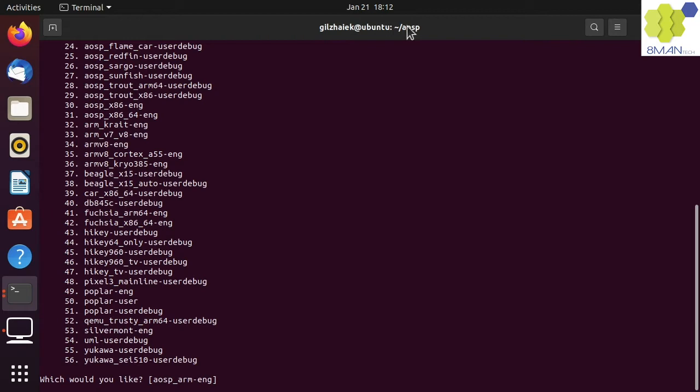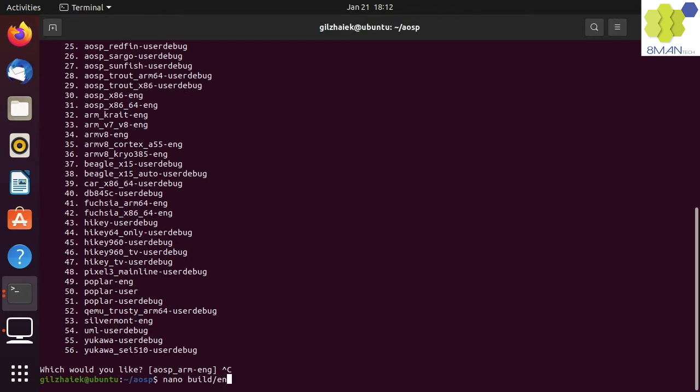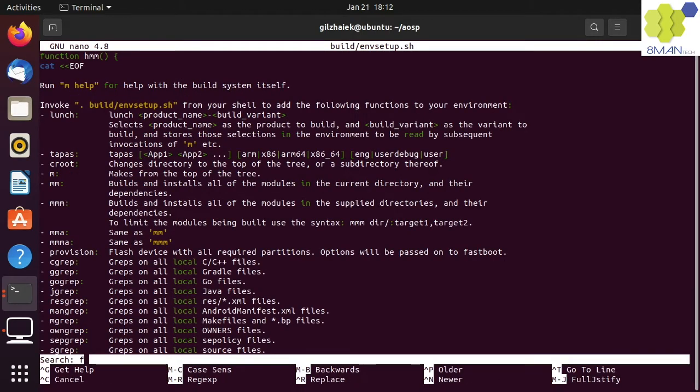We would like to know how the build system was able to get all the products that are possible to be built. So let's open the envsetup script and search for the lunch function.